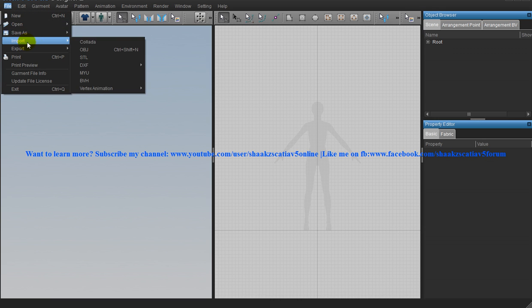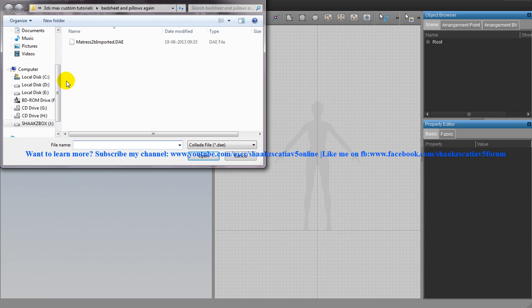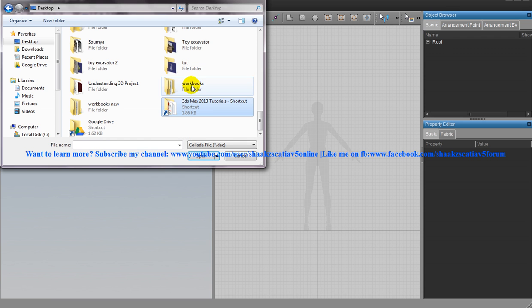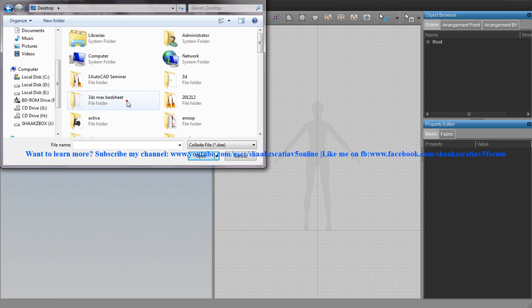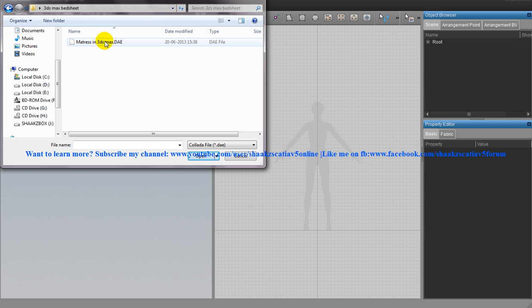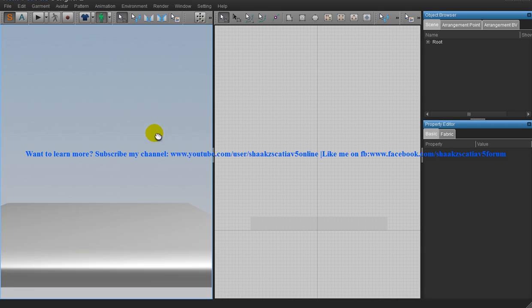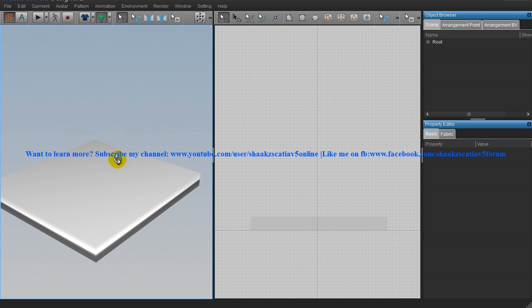So go to Import Collada and show the software where exactly you have placed your file. So, 3ds Max bedsheet, mattress in 3ds Max. So you have it here, and I'll click OK, and you have your mattress already ready over here. And now you're going to create the bedsheet.